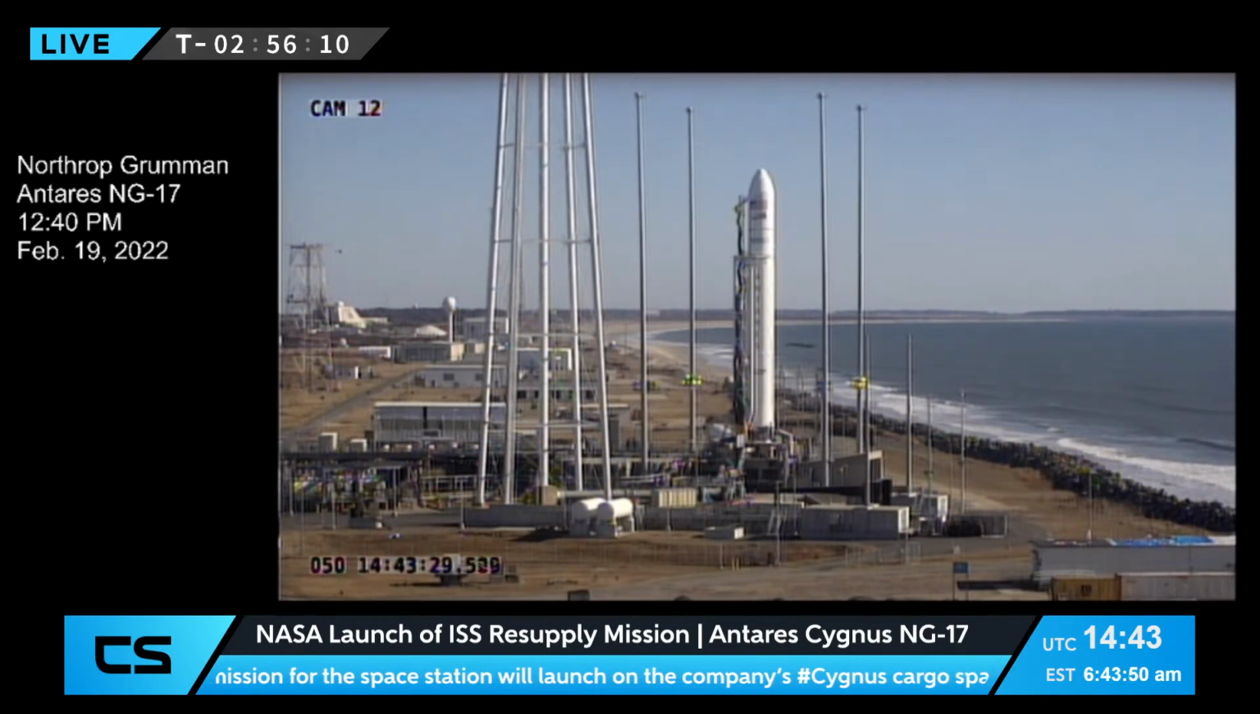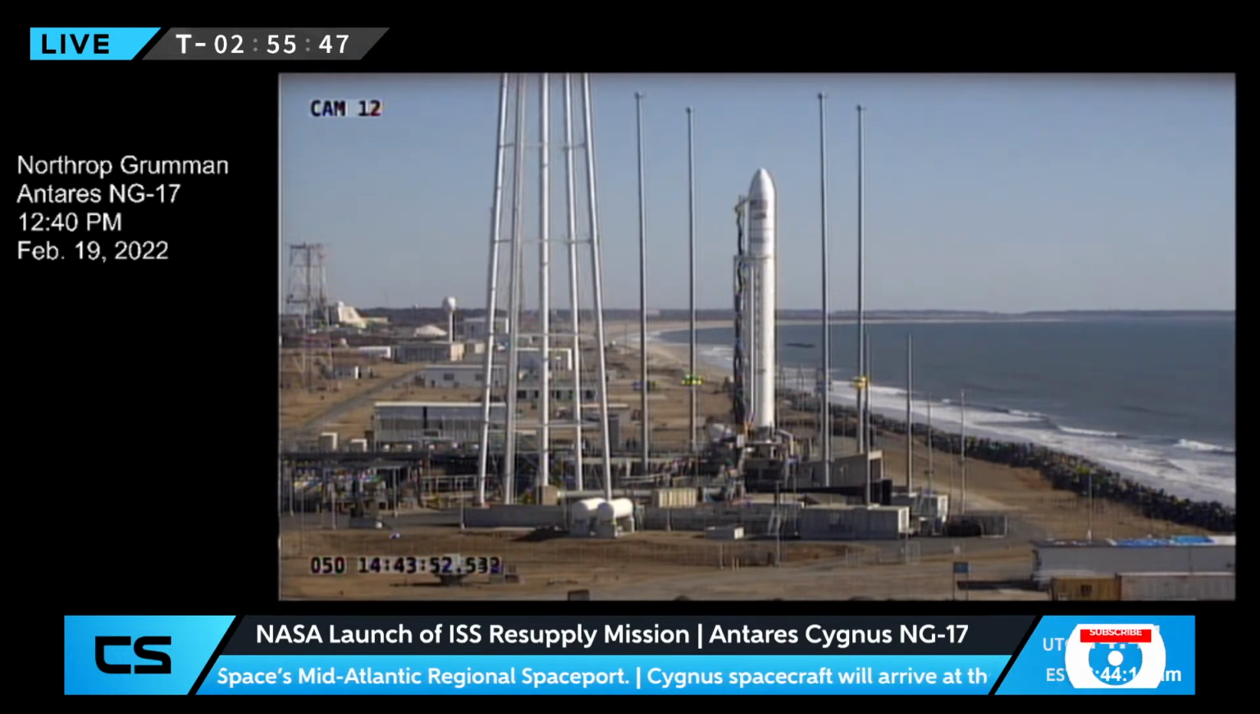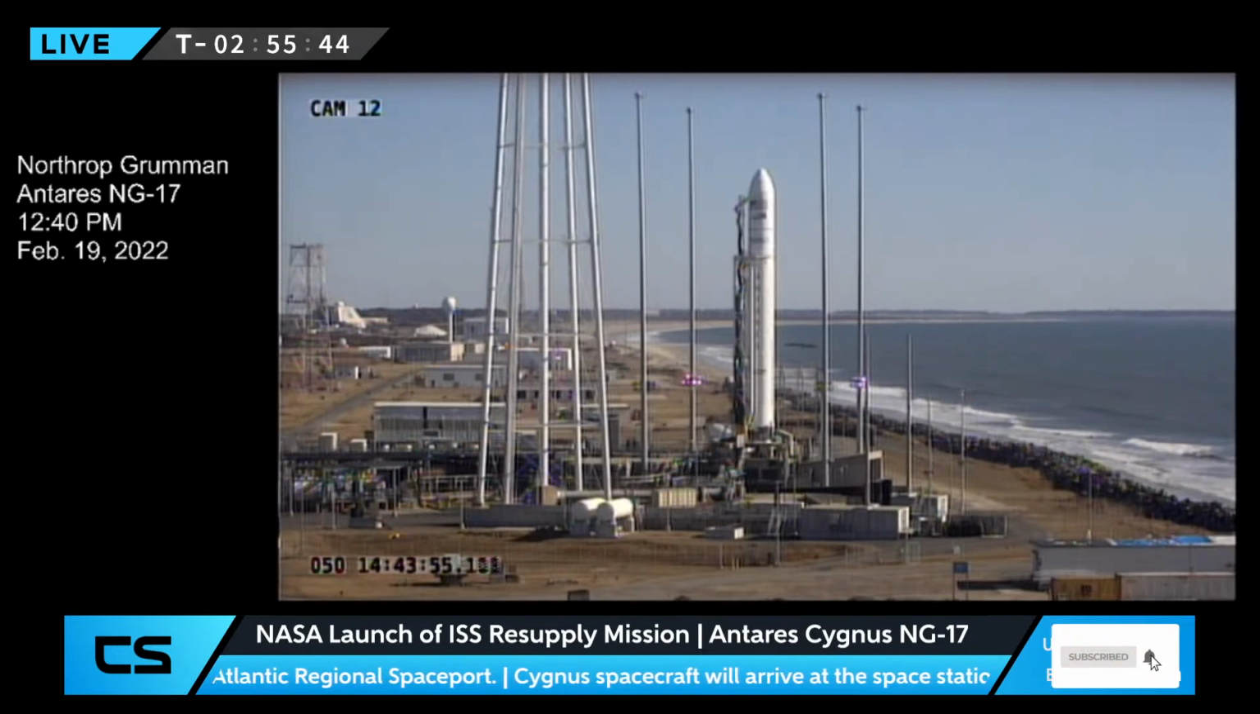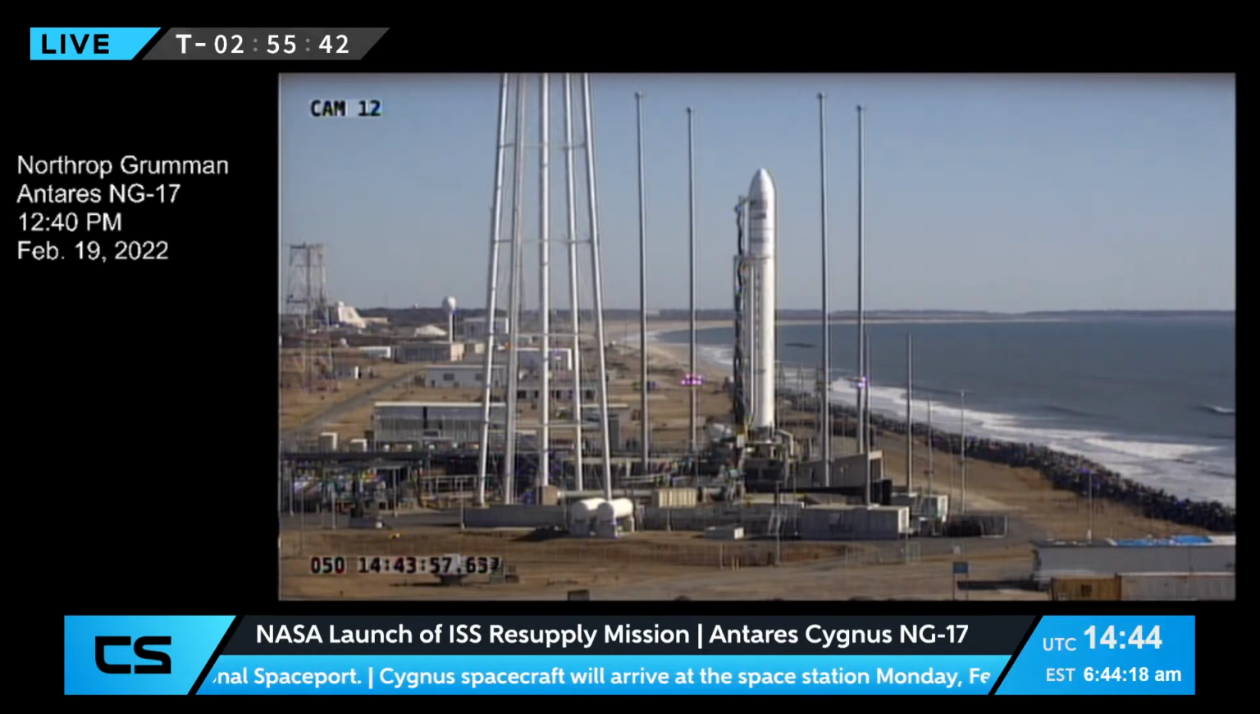Ops 2 LC, step 152, you can remove the lithium-ion battery monitor power and discontinue logging. LC, Ops 2 and work. LC Ops 2, lithium-ion battery monitor power off, logging off. And Ops 2, I copy that.